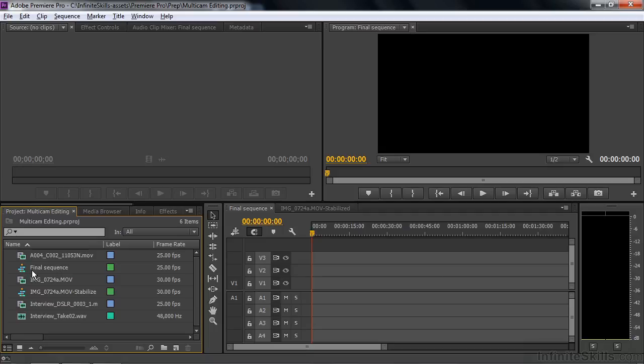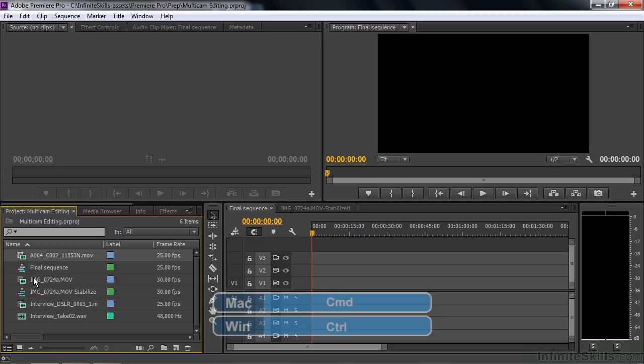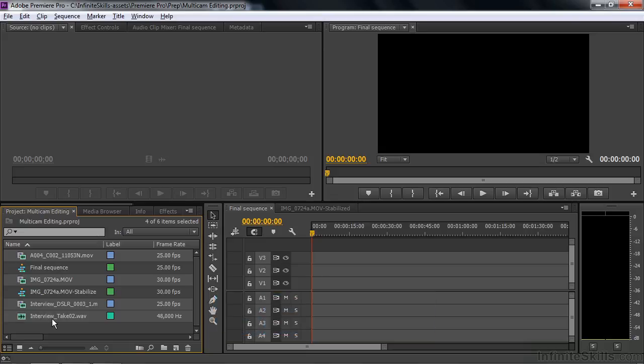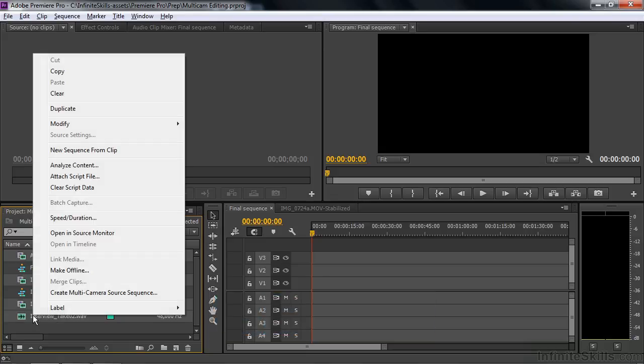So let's select 4 files here. This one here, Control or Command click on this one down here, this next one, and even on this audio, which is something new to the latest version of Premiere. You can use audio inside a multicam sequence. I'm going to right click on this and say Create Multi-Camera Source Sequence.